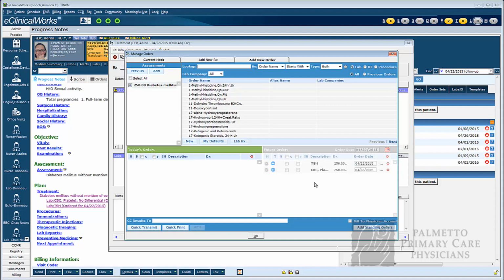We can see that our CBC and our TSH has been ordered as a future order on the right bottom of our screen. If we click on the Future Orders header, we can access that section of the chart. In order to move these orders over to today for us to draw for the patient, all we have to do is click the blue arrow next to each lab that we are going to process. So we will click on the blue arrow for TSH and CBC. And as you can see, that has moved our orders over to today's orders.